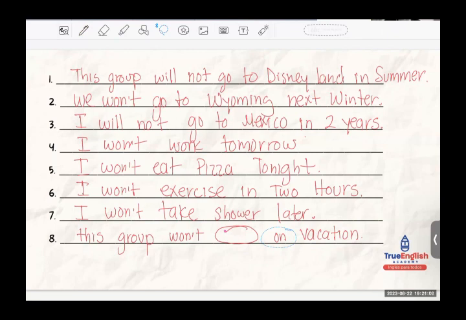What is tomar? No puede ser vamos. Vamos, también. Right? Won't take is one option, yeah. No tomaremos, right? We need to eliminate this one. Won't take vacation. Pero, Carlos. No queda tampoco el dos. Este es for present. That's why. This group won't take vacation. This group won't take vacation.